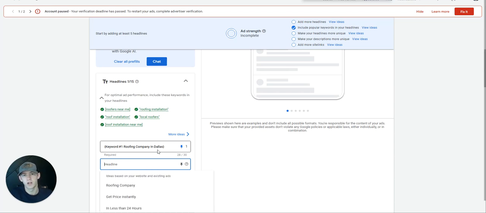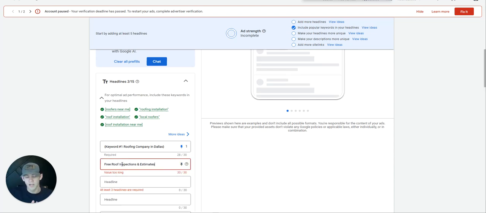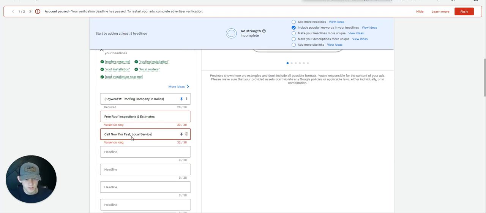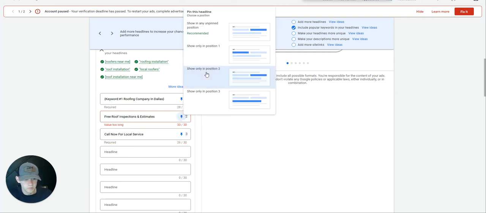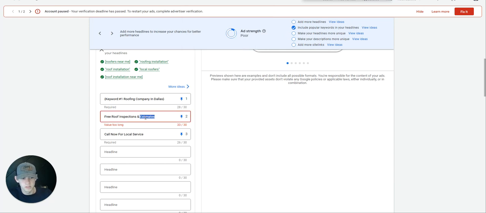But back to our localized ad copy, it's really just high intent, what they're searching for, kind of an offer, feature, or just, hey, here's who we are, we're trustworthy. And then the third one is always a call to action, right? So call now for fast, local service, free roof inspection. So position 1, position 2, free roof inspections and quotes.